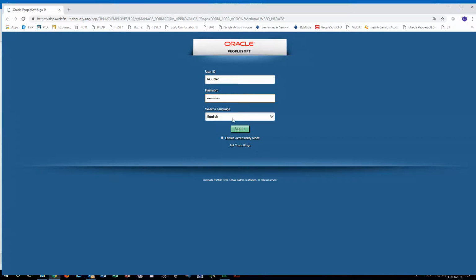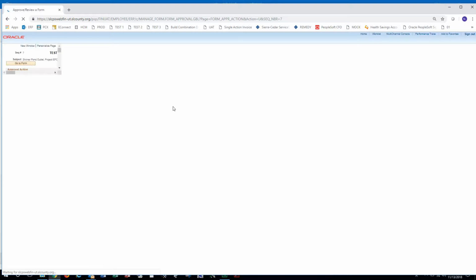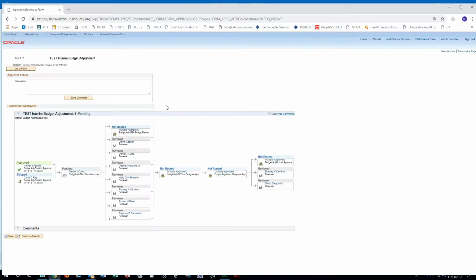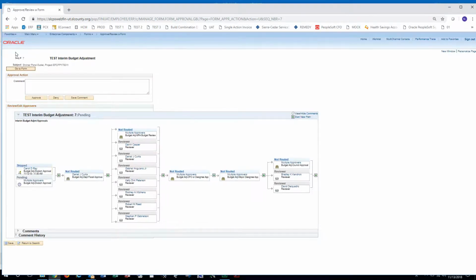Upon entering your credentials, it will take you directly to the form pending for your approval. Let's review this first upper section of this page. It tells us again the subject for the interim budget adjustment, and then there's a go to form link. Below that we have an approval action section. We can either approve, deny, or we can utilize the comment box and click save. Let's go ahead and look at the form.